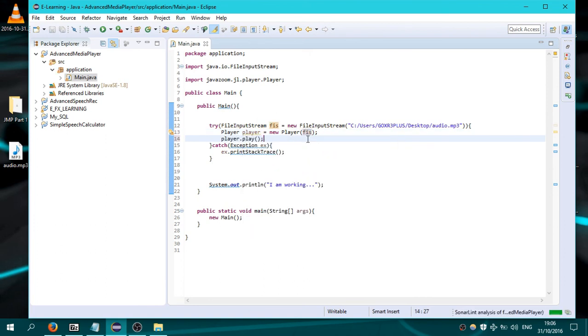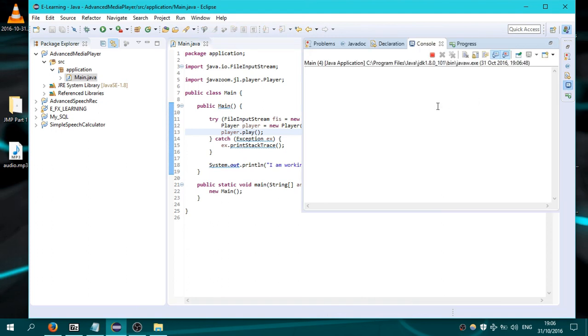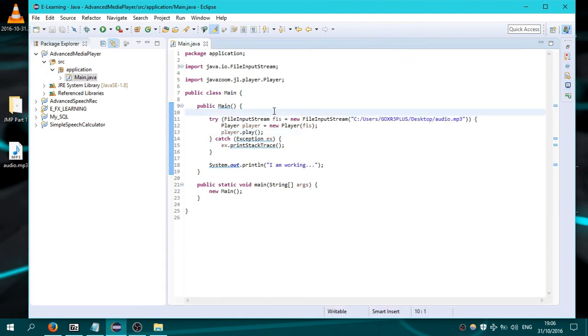And we are using player.play. Let's run it. You can see that it is working pretty well, and now we have MP3 support for Java.